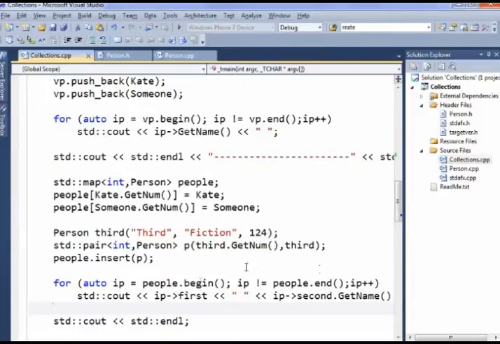And then I'm going to dereference the iterator, and you dereference a map iterator the same as you dereference a vector iterator. But a map iterator points to a pair, and the pair has two elements, first and second. So you have a pair of int comma person, first is an int, second is a person. If we had a pair of floats and strings, first would be a float, second would be a string.